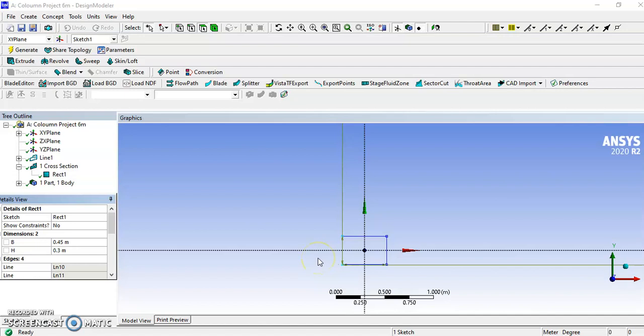Now the next part, the very important part for this entire vertical column, we have to assign the cross section.